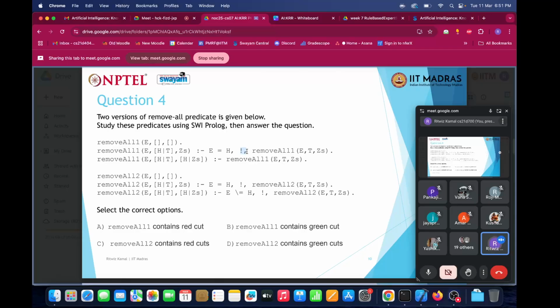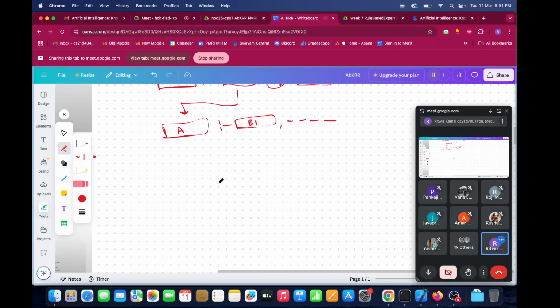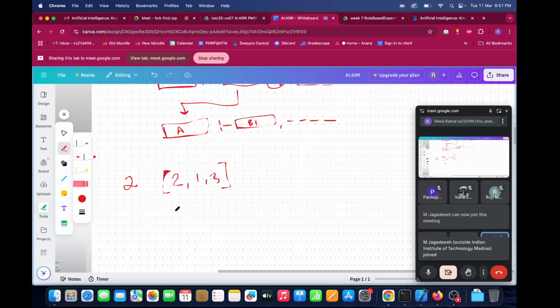Okay, so is the difference between a green cut and a red cut clear? Sir, please give an example. So an example is this question itself. We can consider a simple list. Let's say the list is 2, 1, 3. Maybe I'll write that down. 2 1 3. And we want to remove the element 2 from this list. Remember that we are writing a program to remove all occurrences of a particular element from a list, but for simplicity let us assume that there is only one occurrence of 2 in this list.